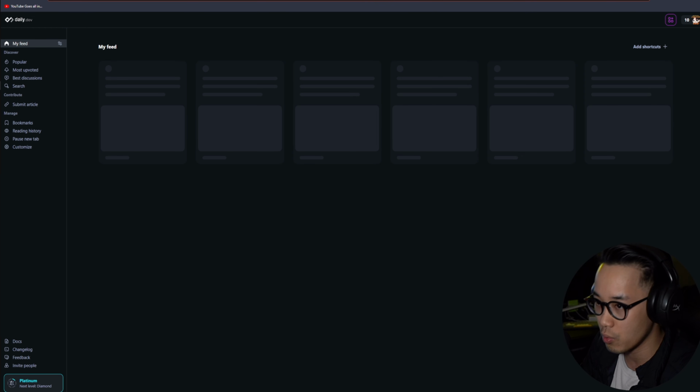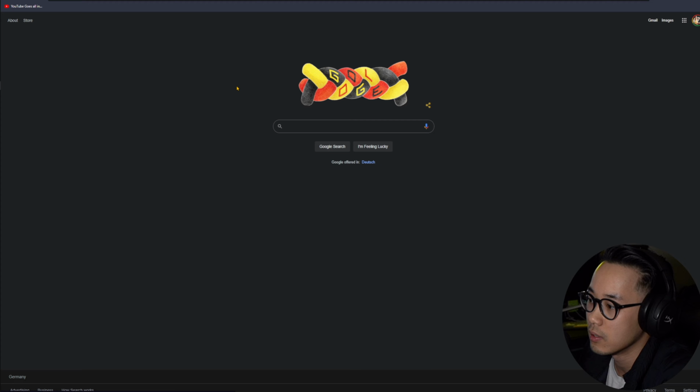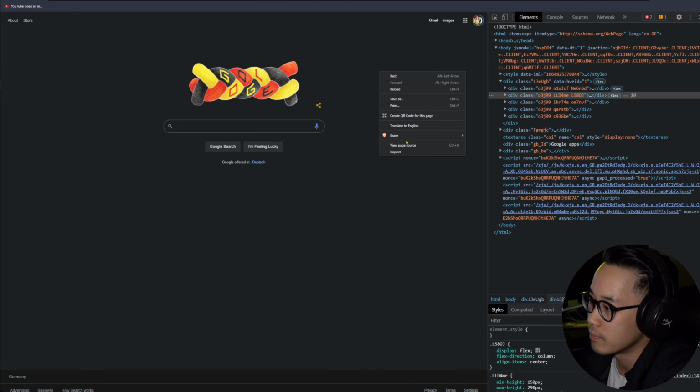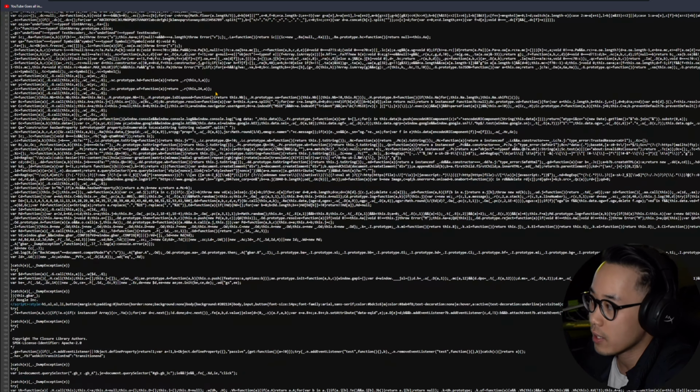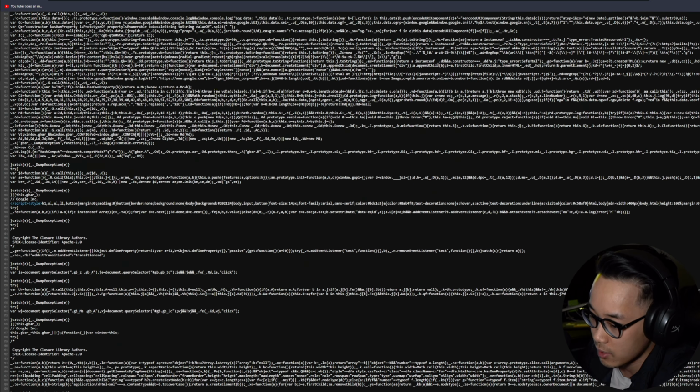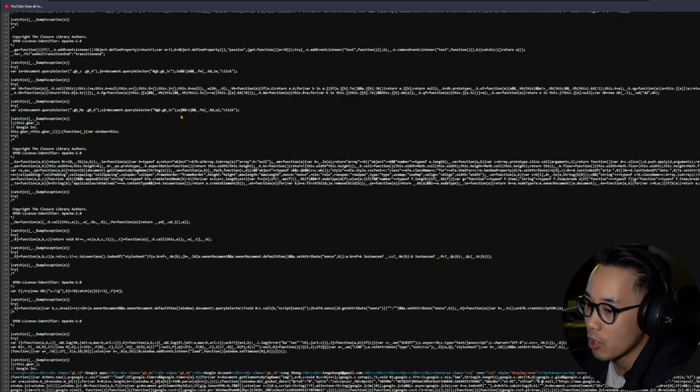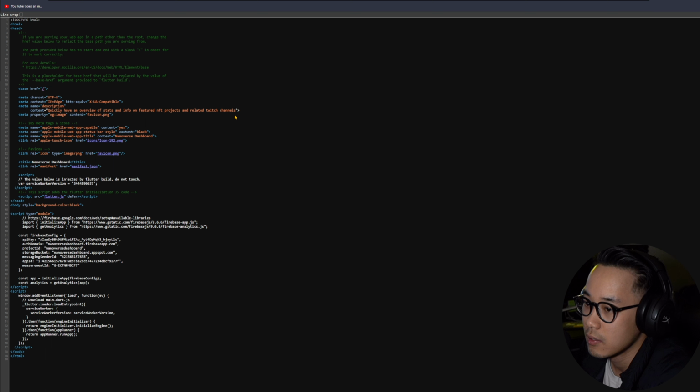Maybe Google. So let's go here, inspect, and no, view page source. Then you can see, okay, this is Google. Why is this so big? But okay, this is also HTML code, right? So this is the whole page, and you see it's bigger than this, right?